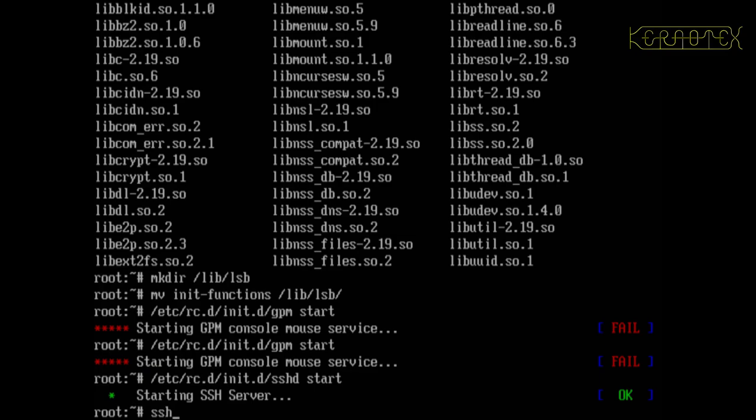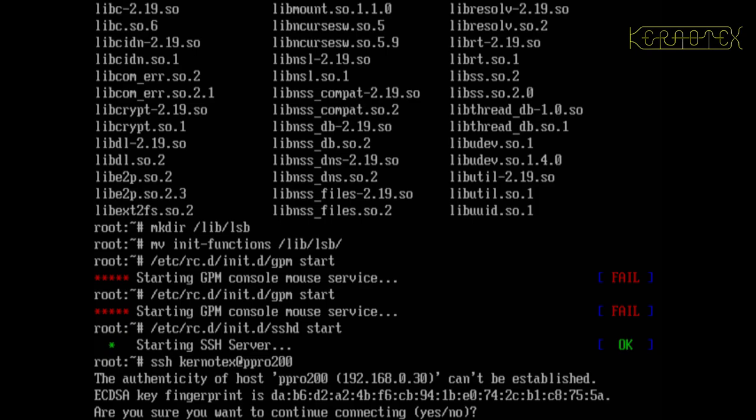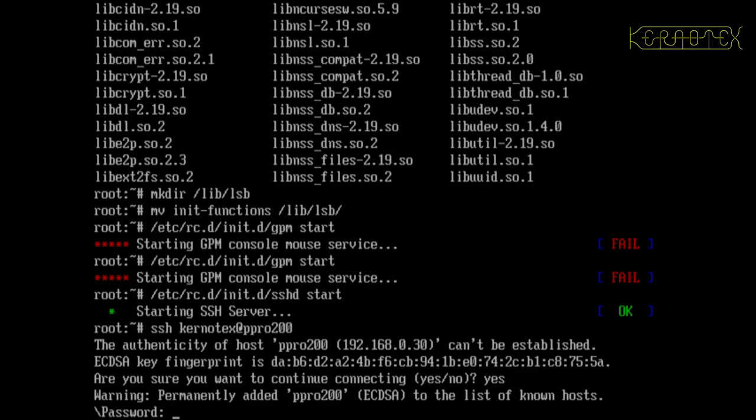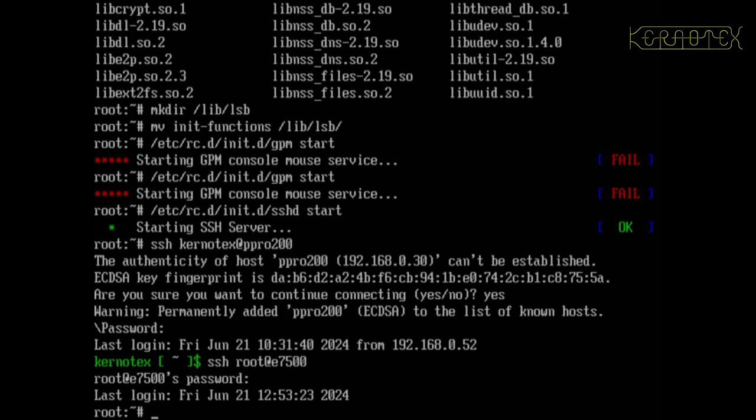So can I SSH into this? Let's go to the Pentium Pro. Why is that not working? Or why is it asking me again, rather? Oh, because I'm connecting as Pentium Pro. Yeah, the name resolution is working. Previously, I'd connected using the IP address only, so that's why that's happened. Yep, that's good. Now let's come back. And yes, I've got in, so it looks like the SSHD script has worked.